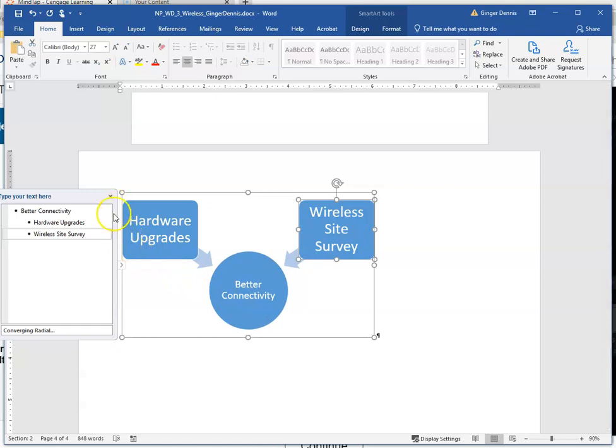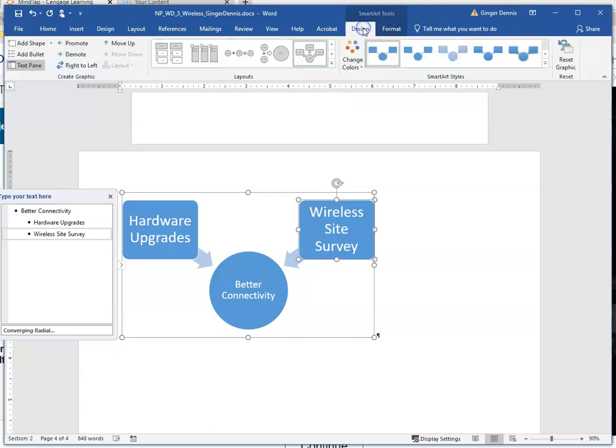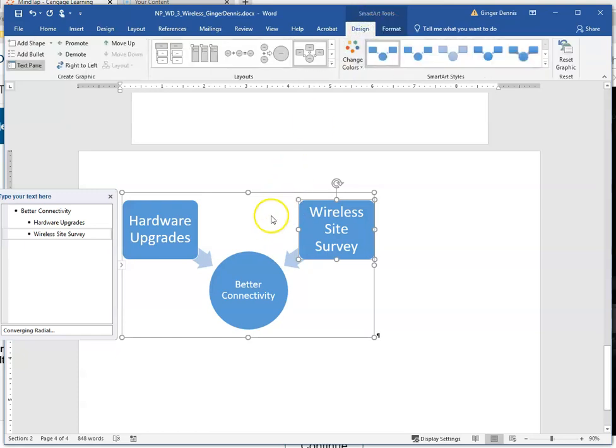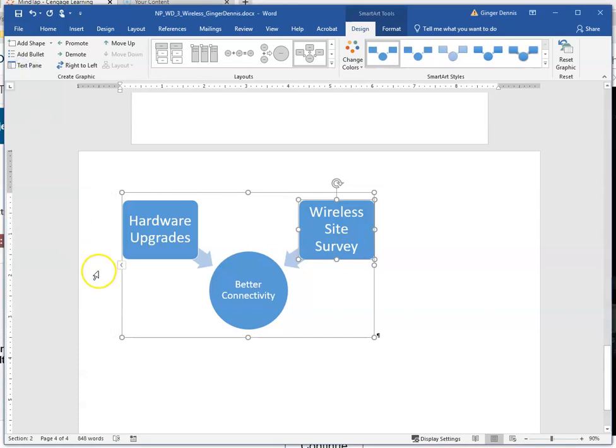And then we can close this text box panel through this arrow, or you also have a SmartArt Tools design and a format ribbon at the top that are used to affect the SmartArt. Well, on your SmartArt Tools design, you also have a text pane button that can control whether or not that text pane is visible. But here we have our two rectangles and our circle.